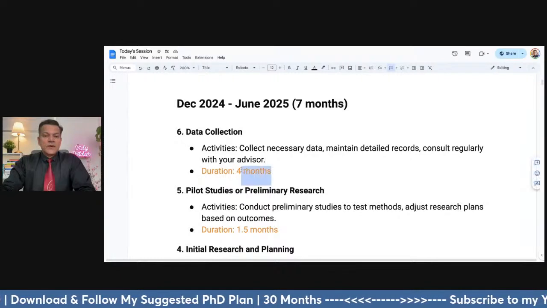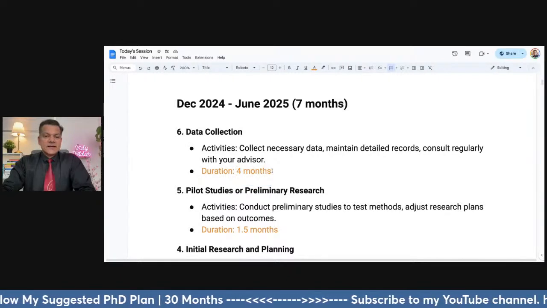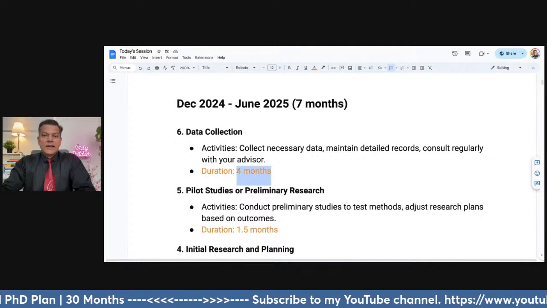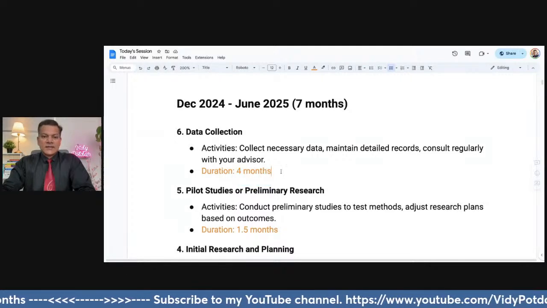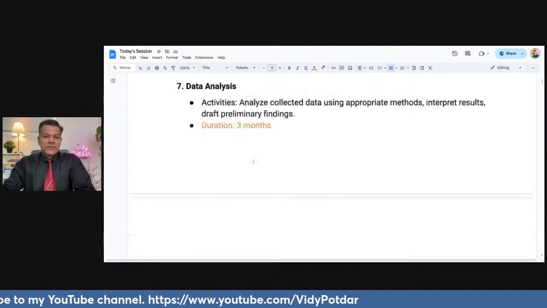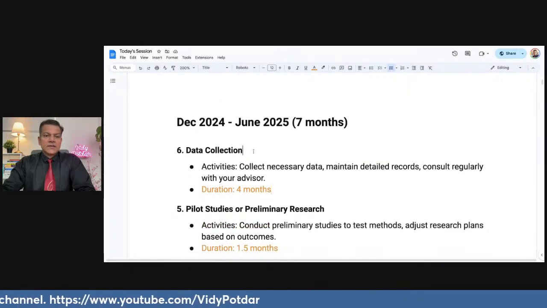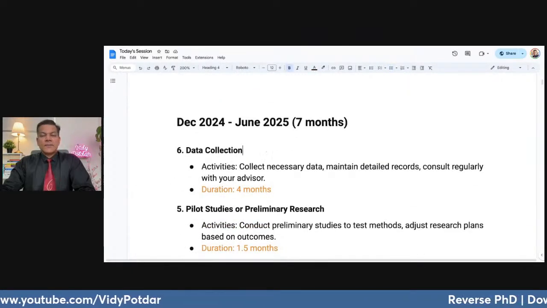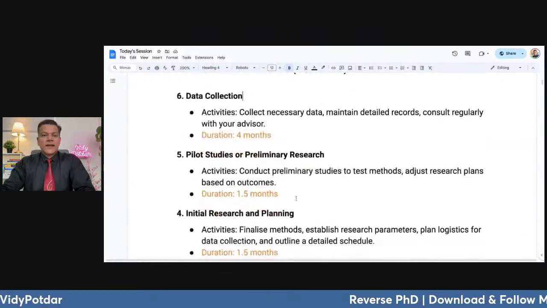So if I have put 4 months here for one study, you may consider, say, 6 months if you're doing multiple studies and multiple data collection. And this also will happen somewhere around after this. It would be data collection part 1, data collection part 2. So you have to accommodate that additional time.